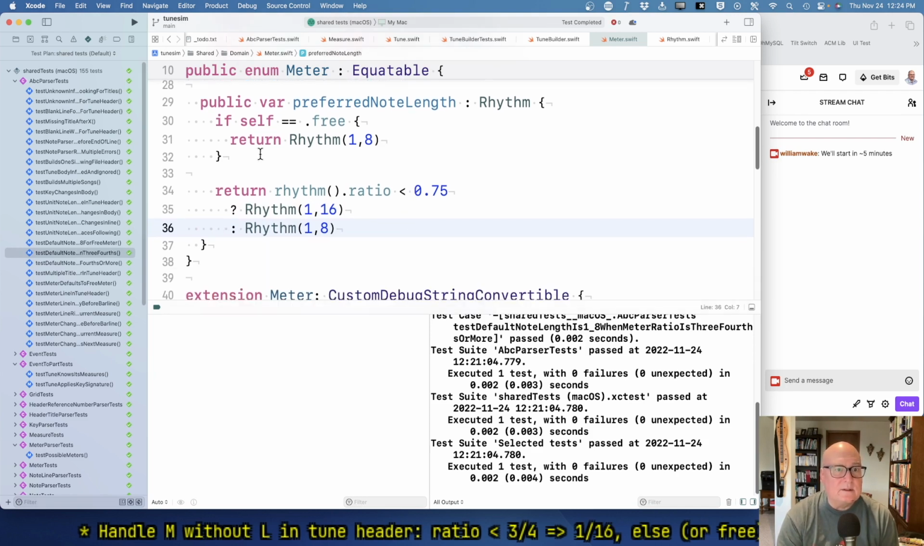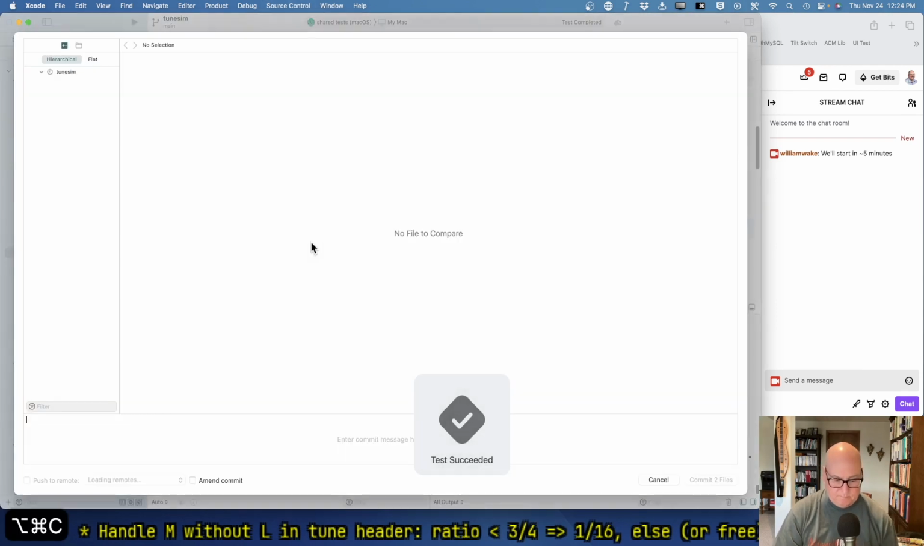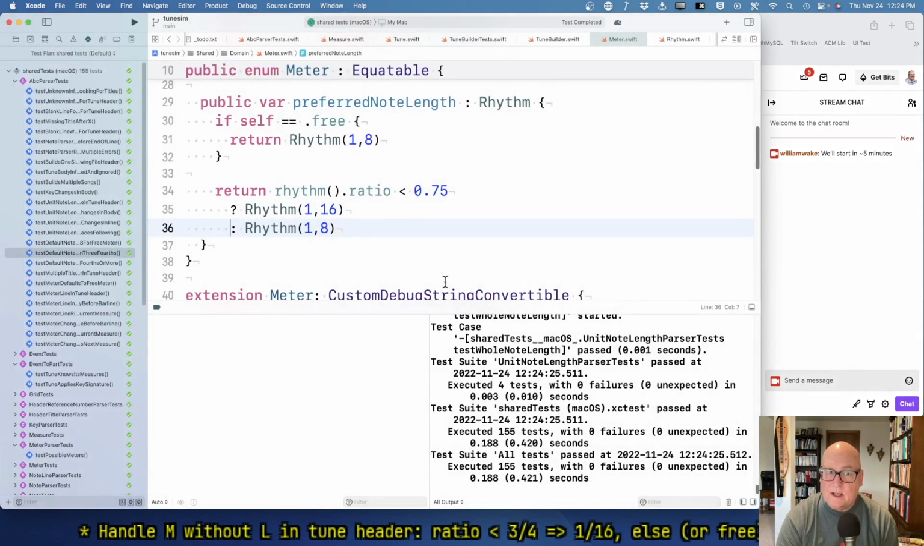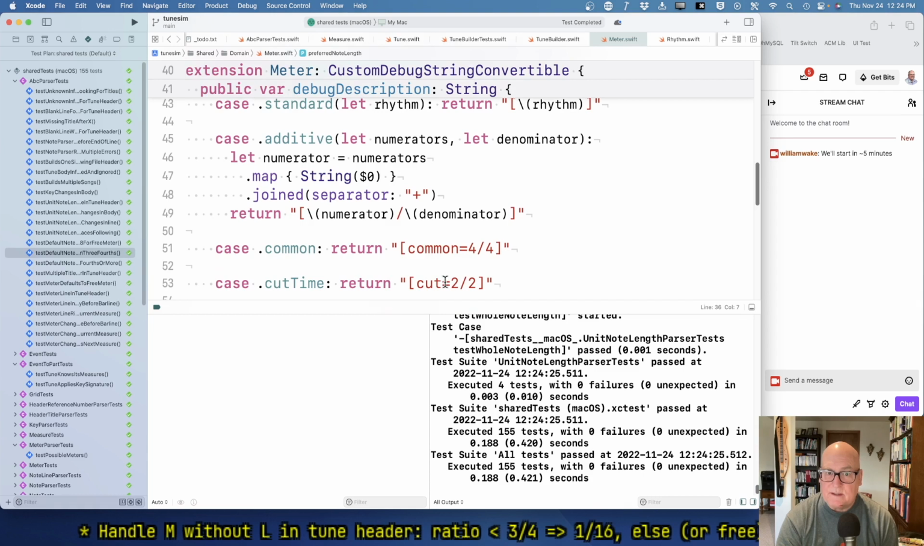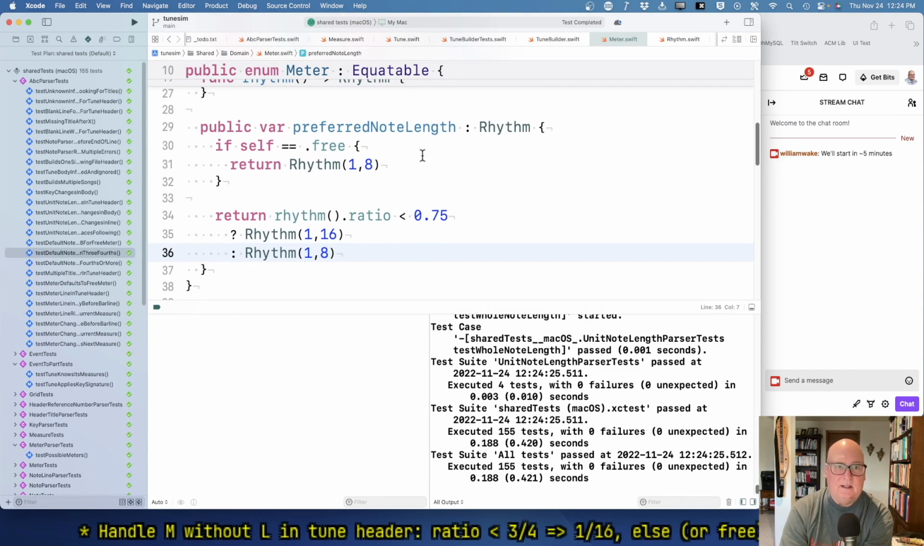So preferred note length: if we're a free meter, then we just say 1/8. Otherwise, we look at the ratio, and that is fine. So we extracted rhythm.ratio. Now, I have some qualm about it being on our domain class, but I don't think it's an unreasonable question. We ask it because the ABC format wants it, but I think it's reasonable enough.